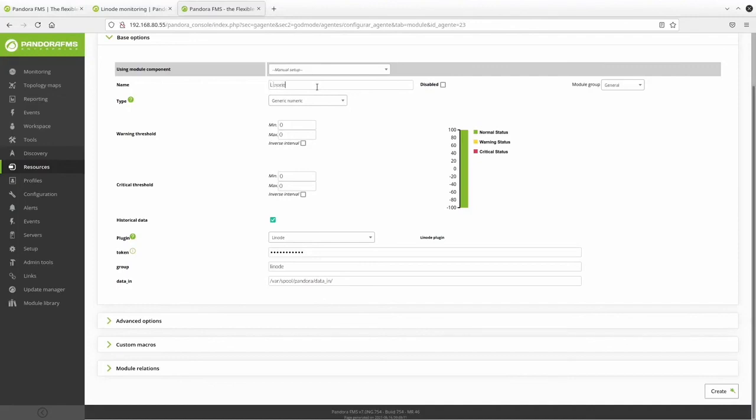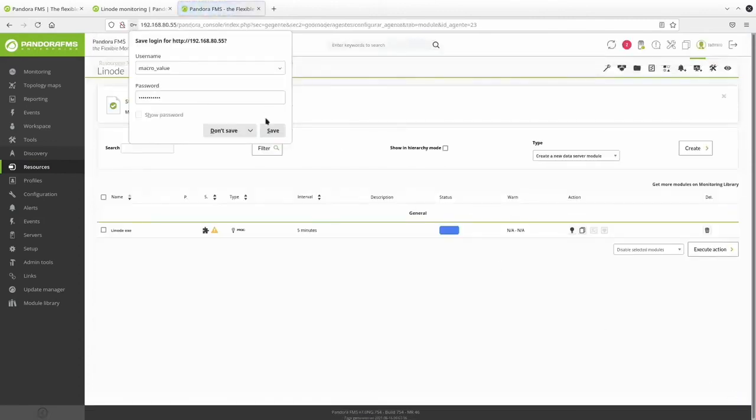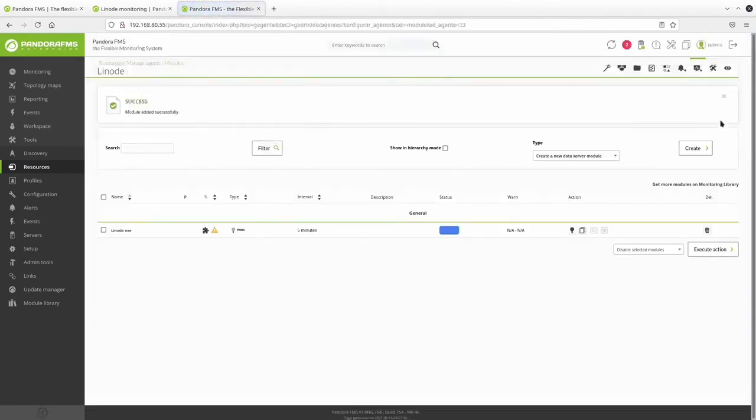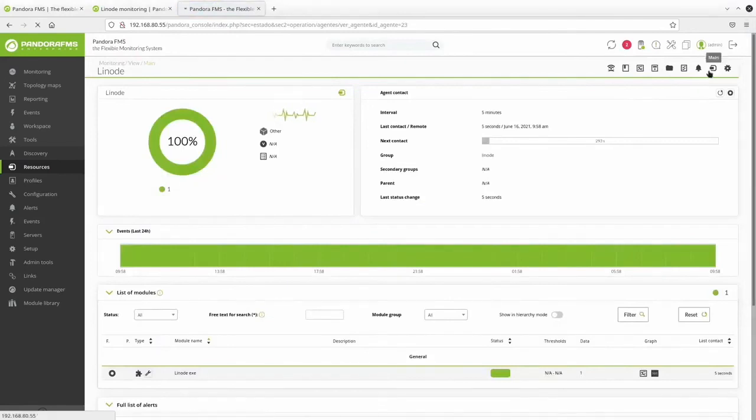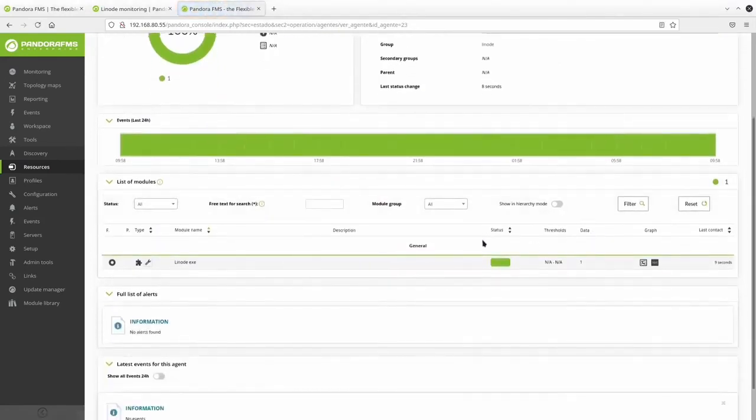In this case, we know that it is Boolean, since it returns 1 when it works and 0 when it does not. Once done, click on Create, and in a few seconds you will see that your plugin has been executed. If everything was successful, it will return 1, and it will be shown in green.